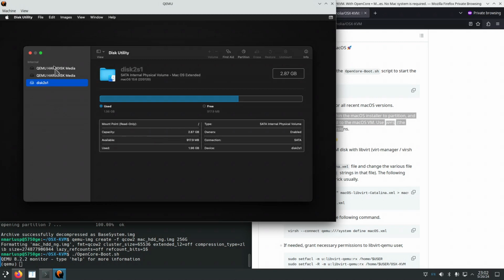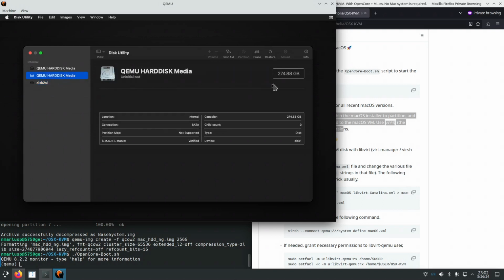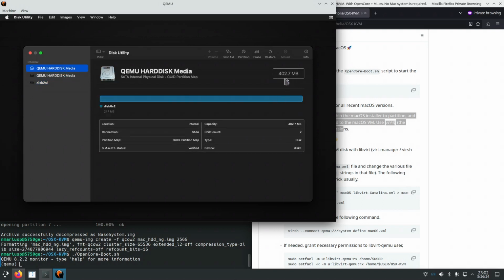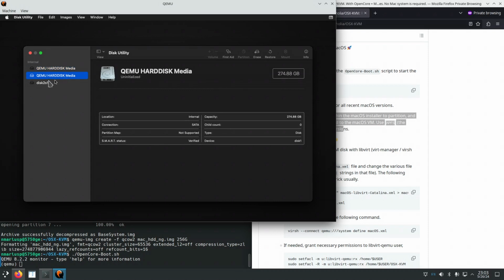And let's look at all of the possible disks. So this one is just 2 gigabytes, too small. This one is the right size, 250 gigabytes. This is 400 megabytes, so too small. This is the only possibility, QEMU hard disk media, 250 gigabytes or around that.